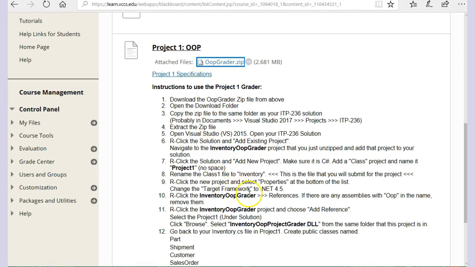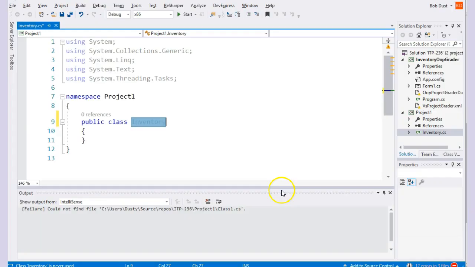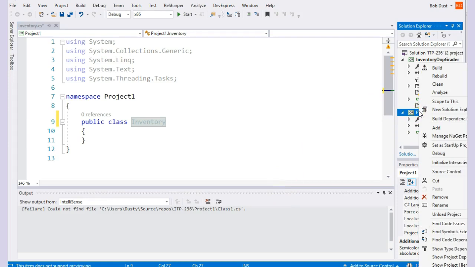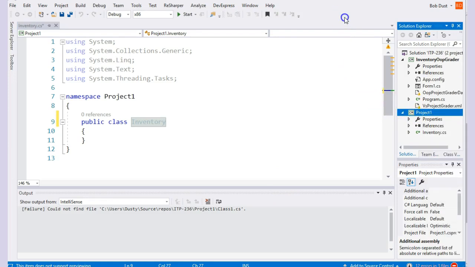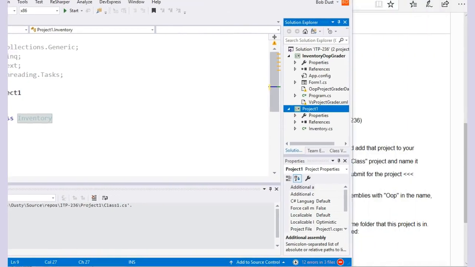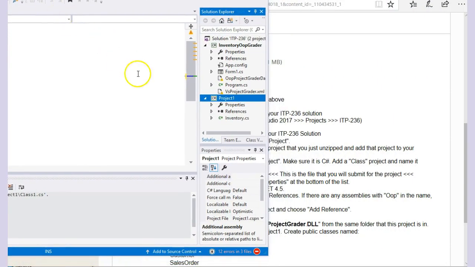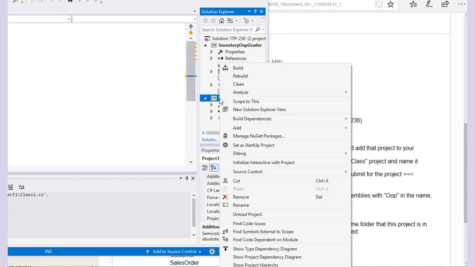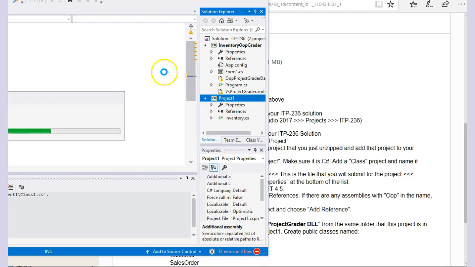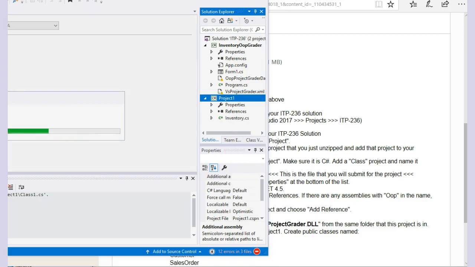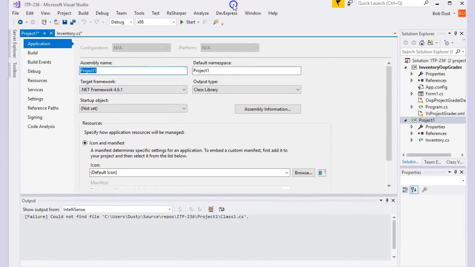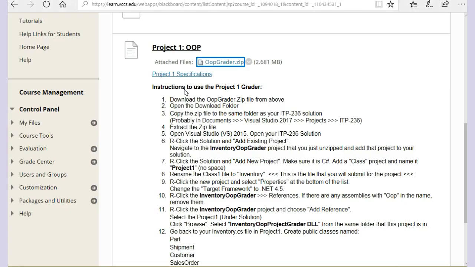Okay. Right click the new project, select properties, change the target framework to .NET 4.5. We're going to right click on the project. Let me move this again. Right click on the project. At the bottom, it's off the screen here, but on the bottom down here it says properties. And this says change the .NET framework to 4.5.